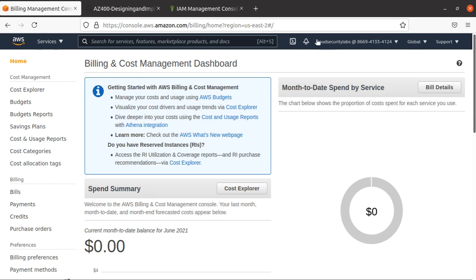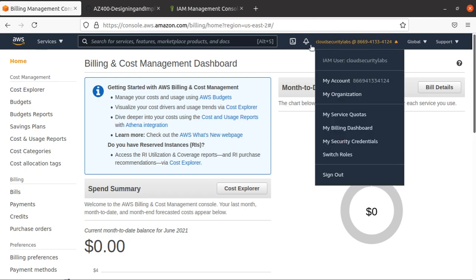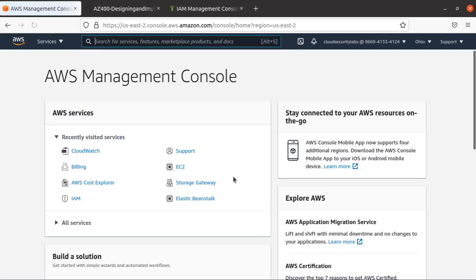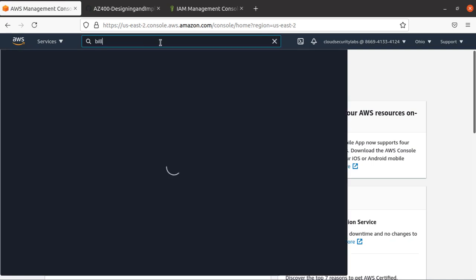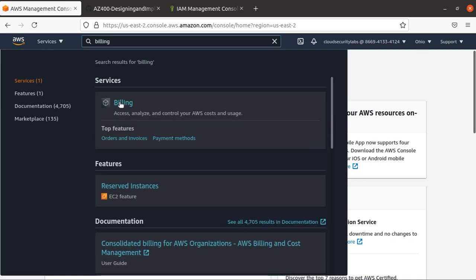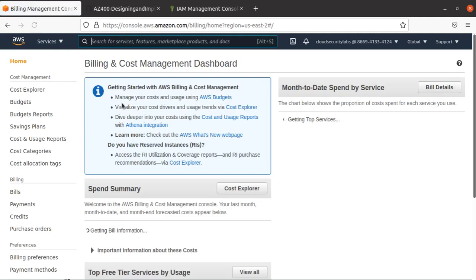Now again, we are not using our root account. I'm using an IAM user, but from the root account I have enabled access to the billing for the IAM users. So this user is able to access the billing. So what I wanted to do is come to that particular billing area. Once you log in over here, you can just search for billing, and the billing blade will come up. You just click on it, and it will take you to the billing blade.